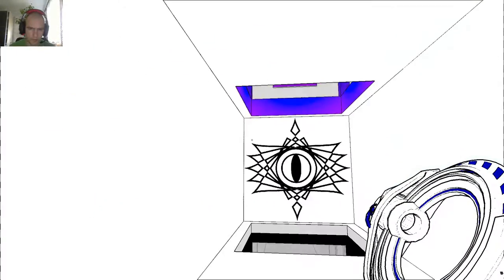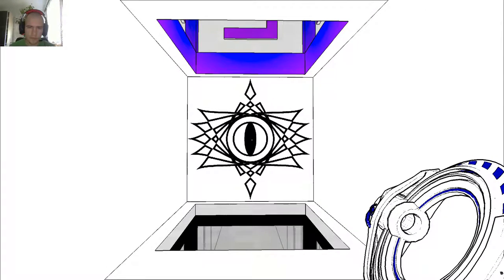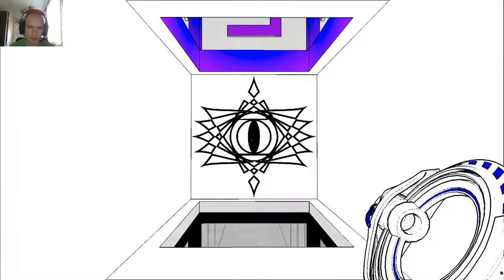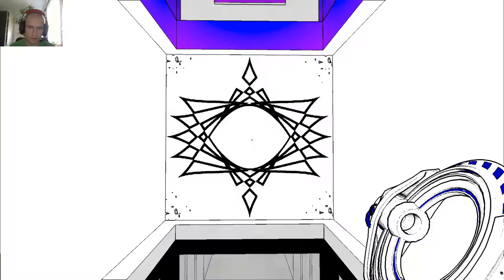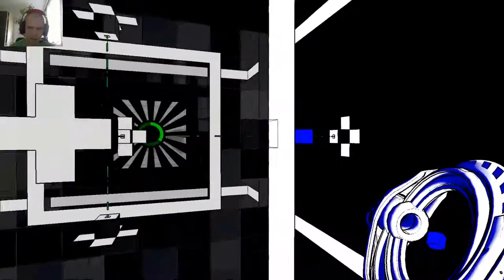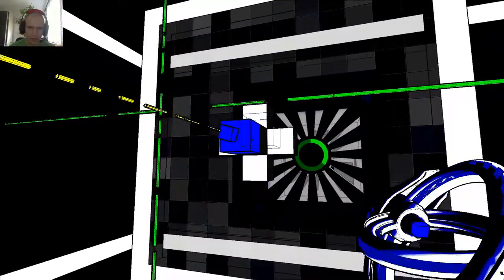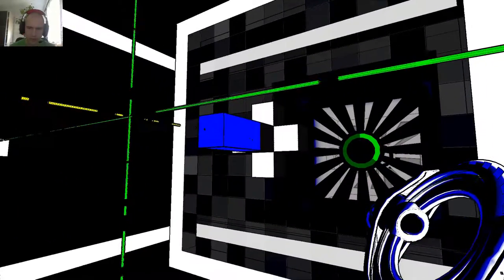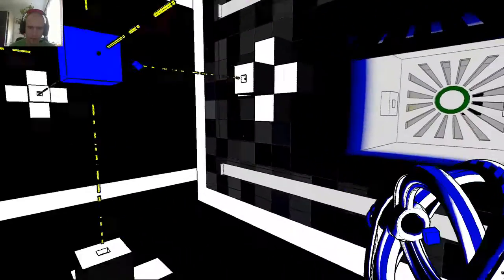Back here, walk. And we're gonna stare at this eye a little bit. If you stare at this eye, it's gonna slowly close. Okay, and goodbye. Disappeared. Now we can go forward. And we have to place the cube in the middle to get the next door open. Okay, very nice.